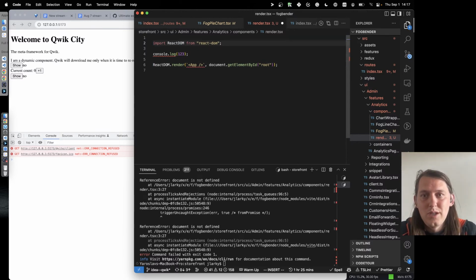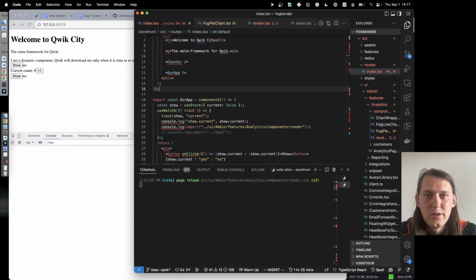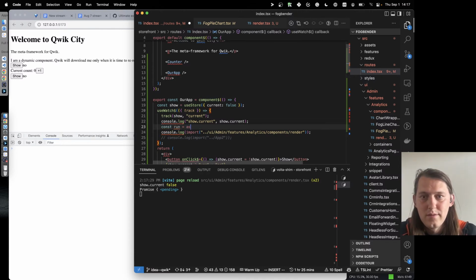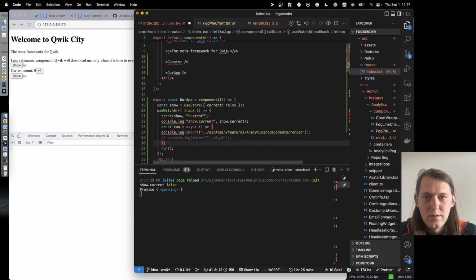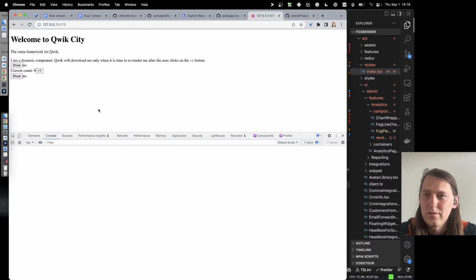Okay, so what if this was just a function? Okay, fine. So this function is called render, and now here we have this thing. Okay, so now here we can do await, and we can get a, okay. So it actually runs it on the server as well.